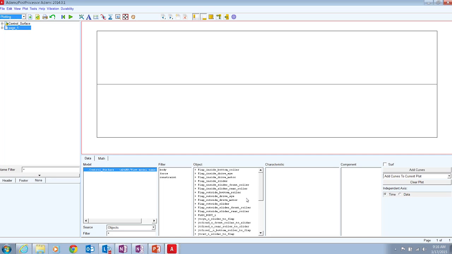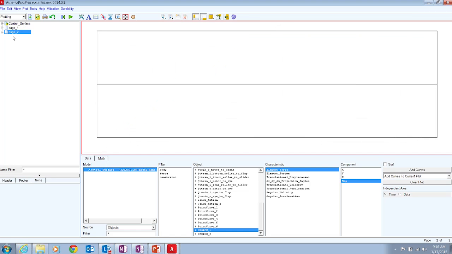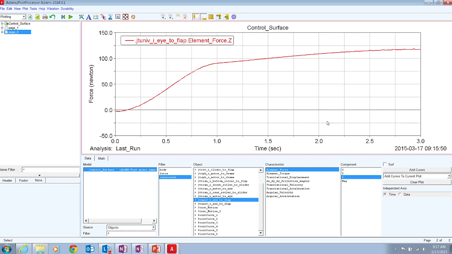Now, one of the things I'd like to do is plot that S-force, the single component force, just to make sure it's doing what I think it's doing. And in fact, it is. So this is the simulated aerodynamic force that I created. That's doing what I expected it to do. The next thing, let's go ahead and plot the results of this constraint versus time. What I'm looking at is the inside eye to flap constraint. Let's look at the element force, and I would like to take a look at the Z component. So I see what's happening to this as a function of time.